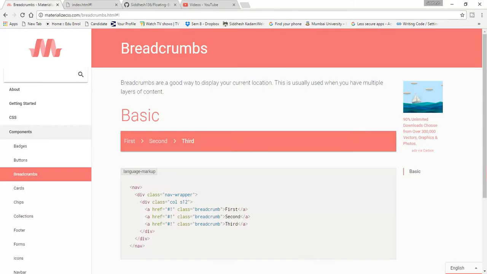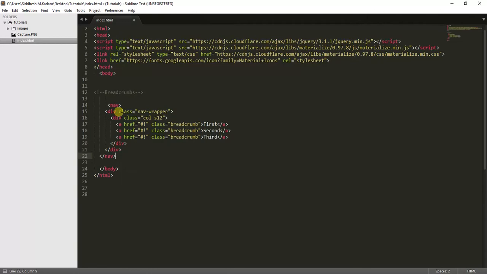First of all, move to materializecss.com. In the component section you will find breadcrumbs. Just click on that. You will find this first, second and third. This is the example of breadcrumbs that we are going to build. To integrate this into your website, just copy this code below the breadcrumbs, come back to your code, just paste it, save this and open it in the browser. Yes, as you can see, a first, second and third. Third means the existing page.